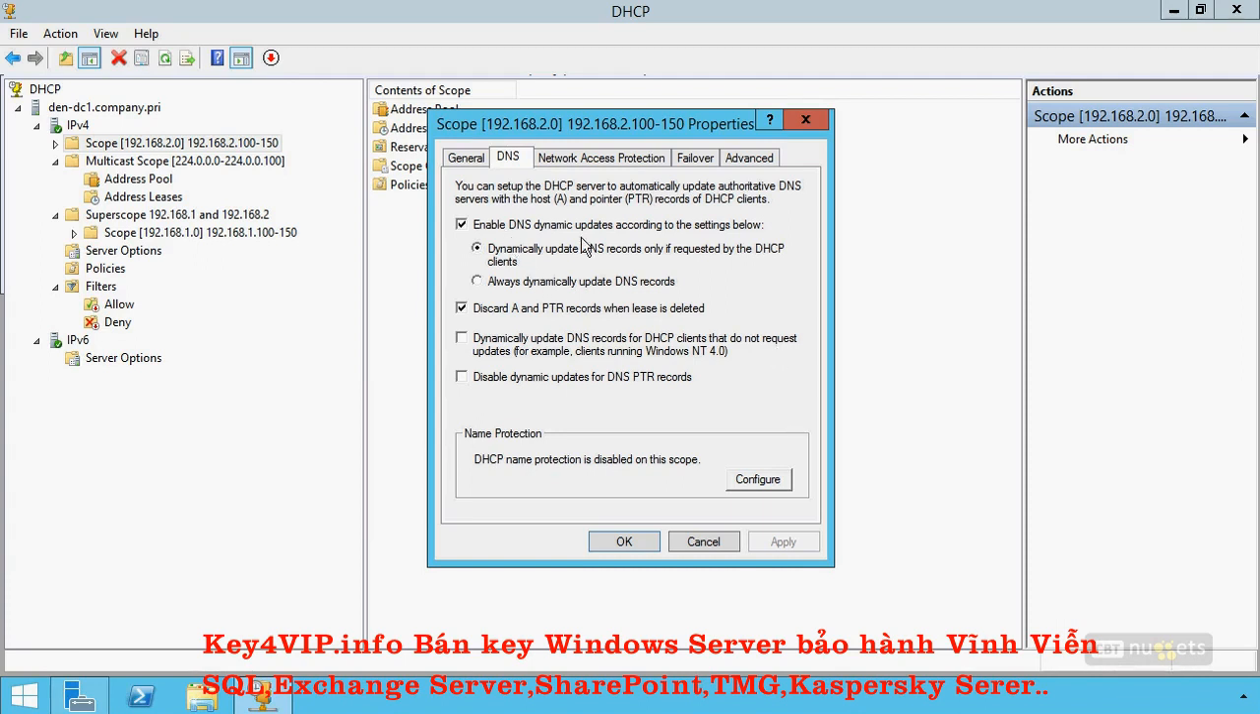So here you can see we're enabling DNS, this is right out of the box, DNS dynamic updates if requested by the DHCP client. So if the DHCP client is requesting a dynamic DNS update, which is one of those settings whenever you configure the client, do you want to request your DNS server on behalf of your DHCP server, the DHCP server will do that for you. Do you want to discard the records when the lease is gone? Generally a good idea to help you scavenge that database. Do you want to dynamically update records for clients that do not request updates?